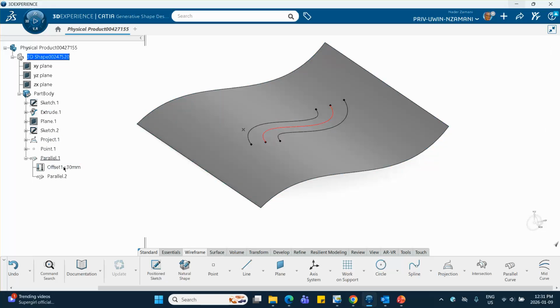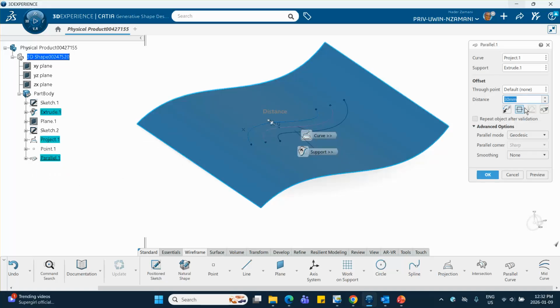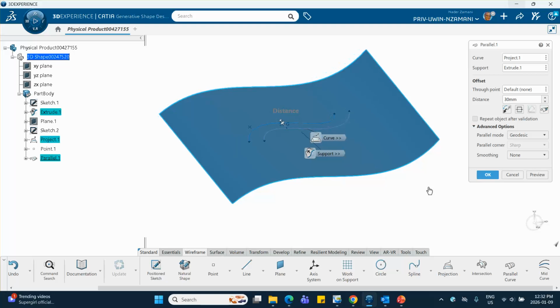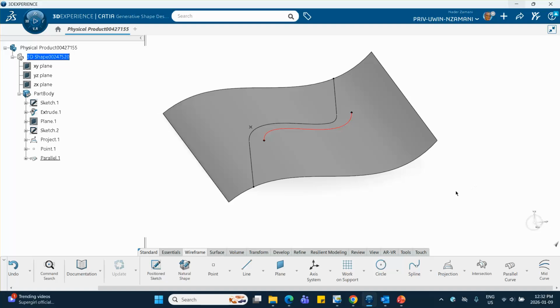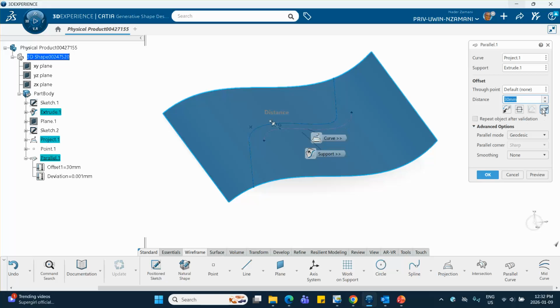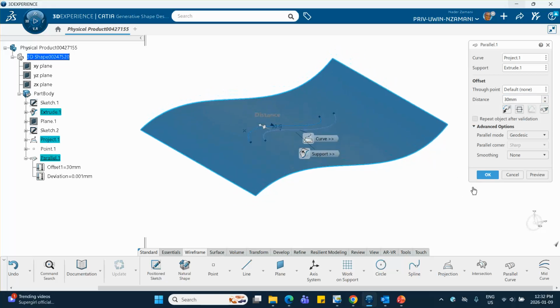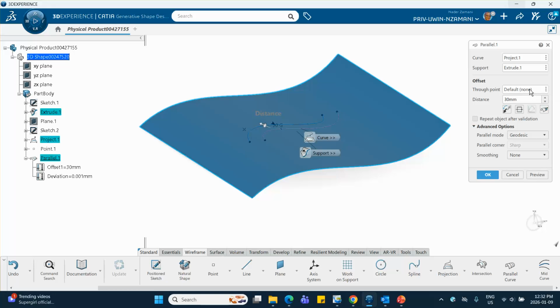Double click on parallel. Let me not make it symmetric. You can extend it right there. See that? Until it hits the boundary. Extend it linearly so that it hits the boundary. Let's go back here. It's not extended. And there is also the law here.